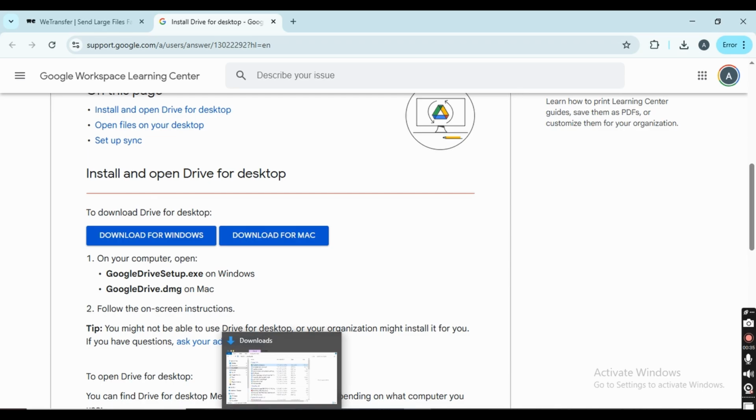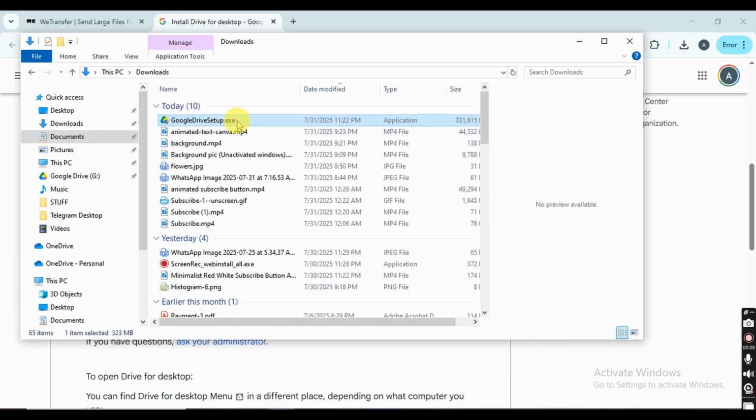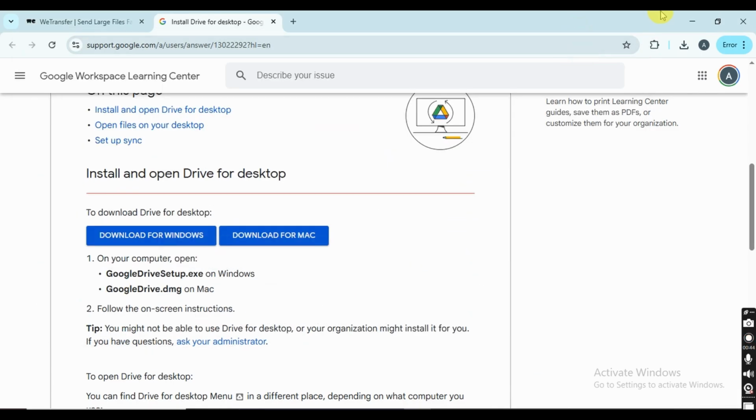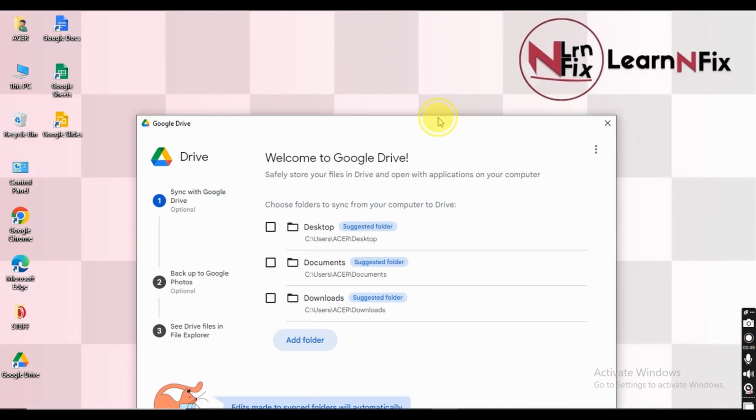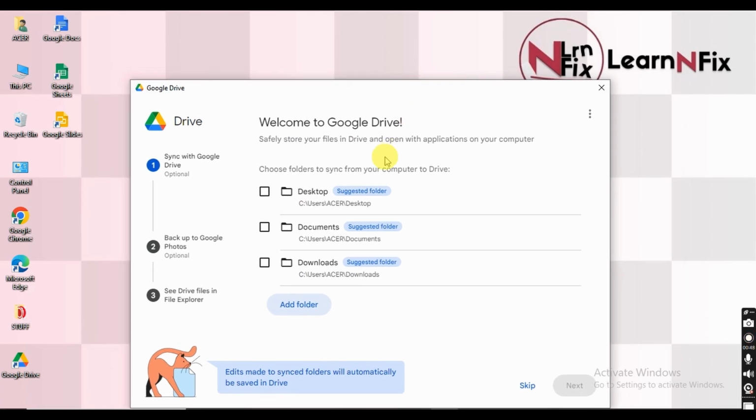So I'm gonna go to my file explorer. This is the setup. When I clicked on this, I just accepted the terms and conditions. I did all the steps. Now this is what I have. So it's asking me to basically choose a folder to sync.